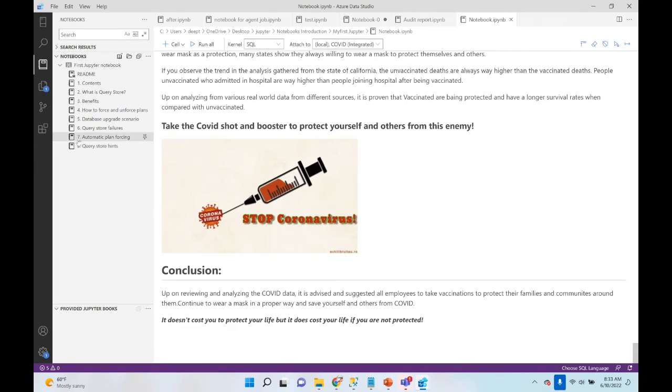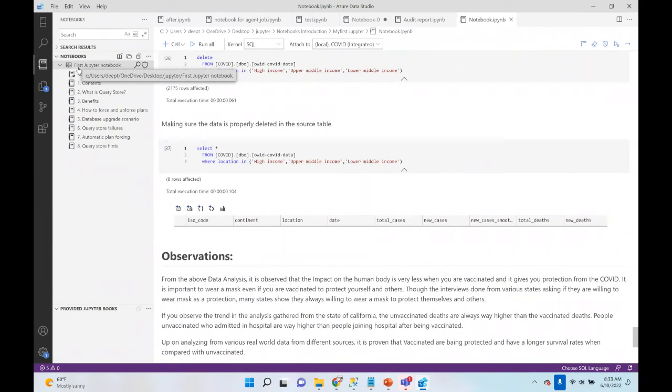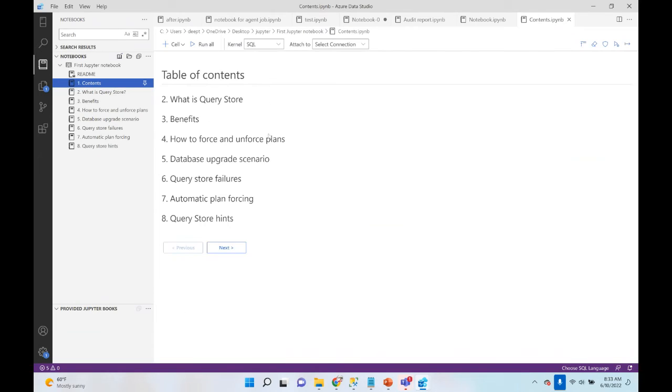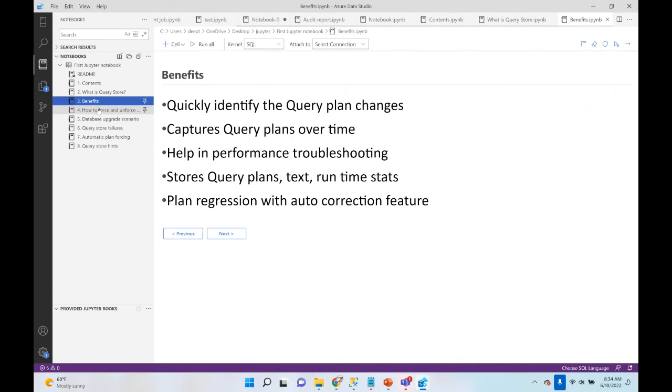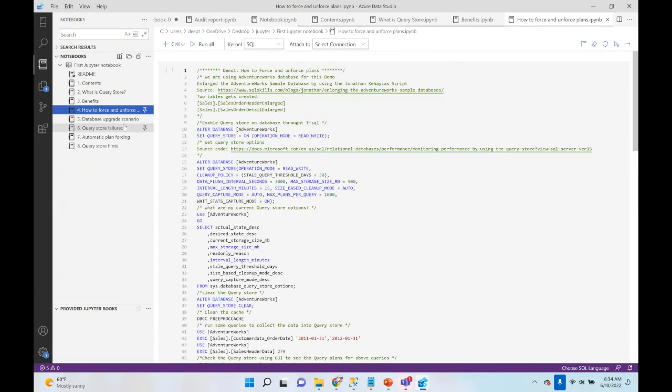So here, if you see the left side of your screen, all I did was I went to the third option here, right? The notebooks. So here, if you see, this is my first Jupyter notebook. All I did was like I created the SQL notebook here, and this is on Query Store. So I have created it as a contents. So I was presenting this. And first, the table of contents, I want to say, like, what is Query Store? It is in another SQL notebook, benefits of Query Store, and then my demo starts.